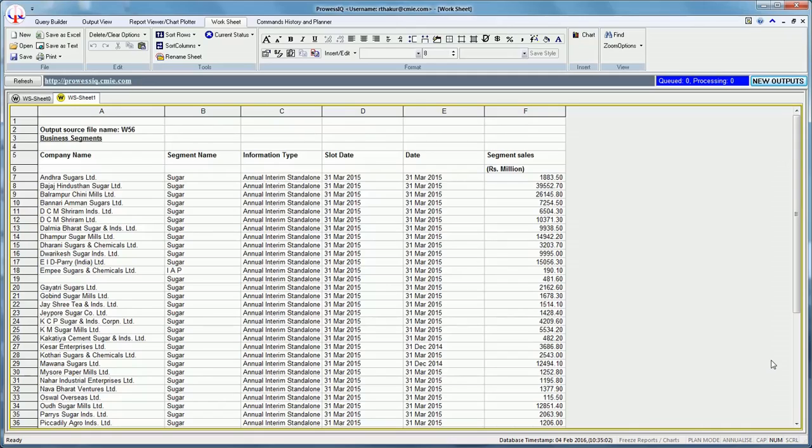The worksheet will display data and companies that reported segments classified under sugar with interim annual segment sales of Rs 50 million or more in the year March 2015. A new OSC will also be created, which will display only names of the qualifying companies. You can click on the output view to view the same.